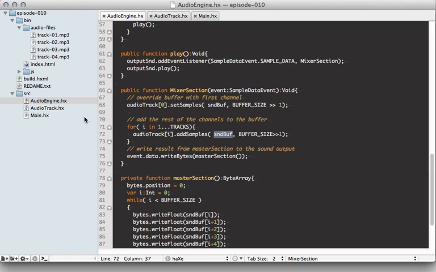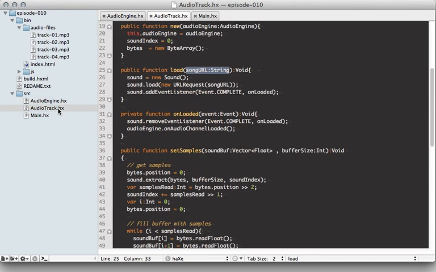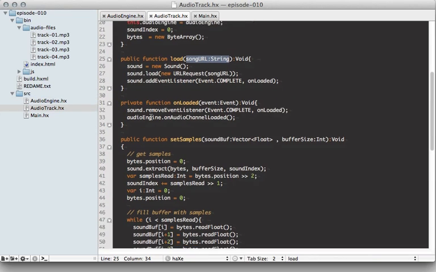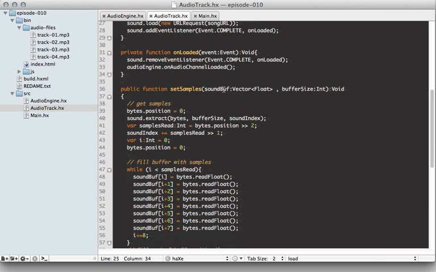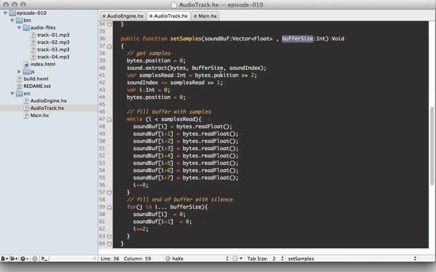So now let's have a look at the audio tracks. The audio track set sample function takes the sound buffer declared in the audio engine. It was a vector of floats, and it takes the buffer size. It starts by setting the bytes position. The bytes is a byte array. That's the little chunk of data we're going to read now. And it calls the sound object's sound extract function, and passes in the byte array to where it will copy the samples from the audio object. And it takes this many, and this is from where.